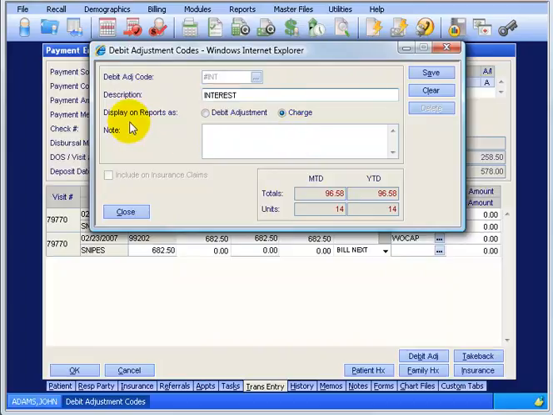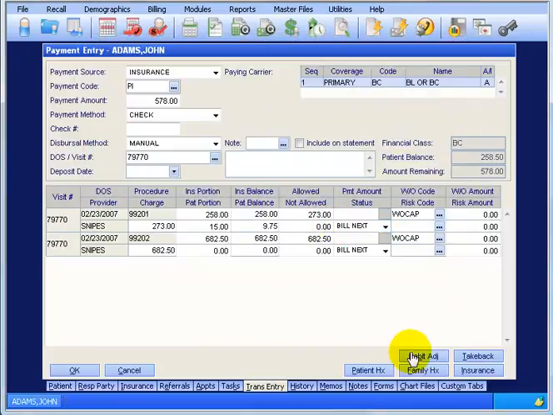And again, how do you want to display it on the report? Do you want to display it in the adjustment column with the write-offs that shows as positive, and any debit adjustments here would be as negatives? To me, that doesn't work for my office, so I'm not going to do that. I'm going to say it's going to be a charge, and it's going to show up as a positive in the charge column along with my other charges. So be sure to save my work, close out, and then come back and click on the debit adjustment button.